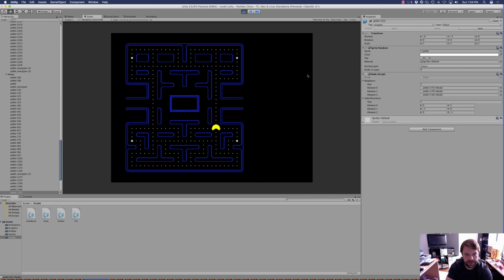And now that we've got Pac-Man moving from node to node, not being able to go through walls, it's really kind of cool, right? Starting to be more like a real Pac-Man game.